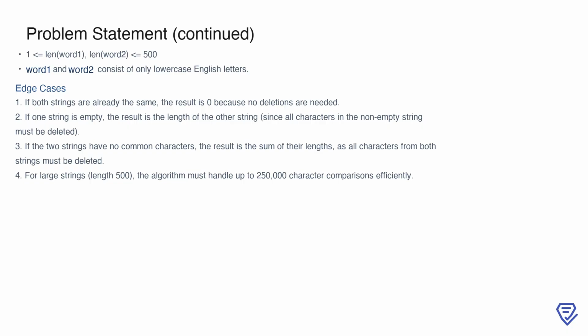Now, let's consider some constraints and edge cases. Each string has a length between 1 and 500, and both contain only lowercase English letters. If the strings are already the same, no deletions are needed, so the result is 0. If one string is empty, the result is the length of the other string. If there are no common characters, we must delete all characters from both strings, making the result the sum of their lengths. Finally, for longer strings, the solution must handle up to 250,000 character comparisons efficiently to ensure good performance.